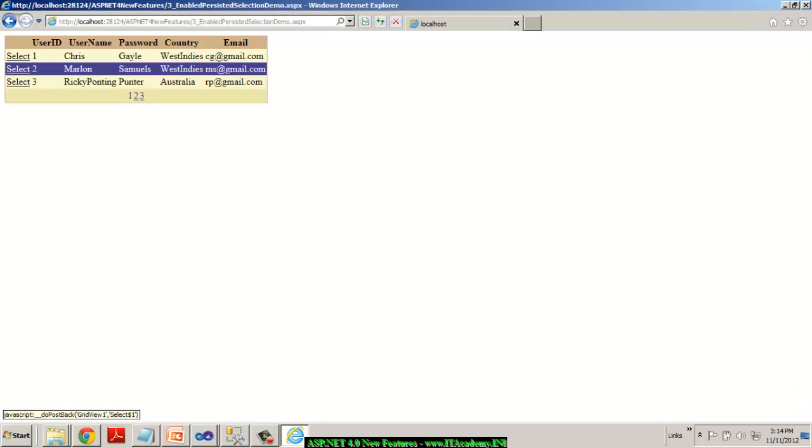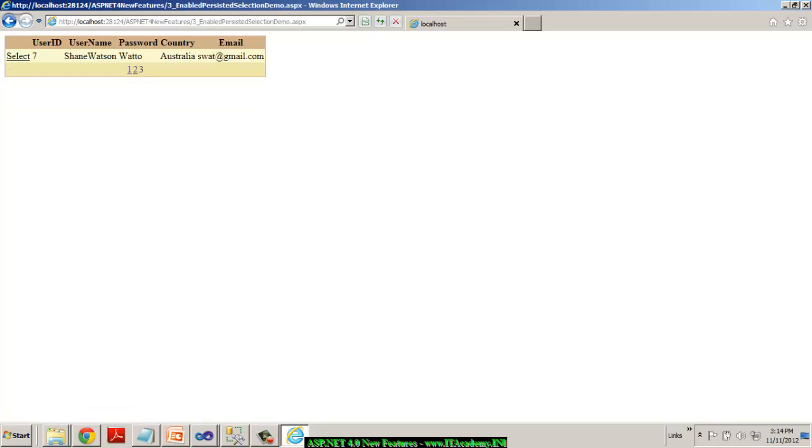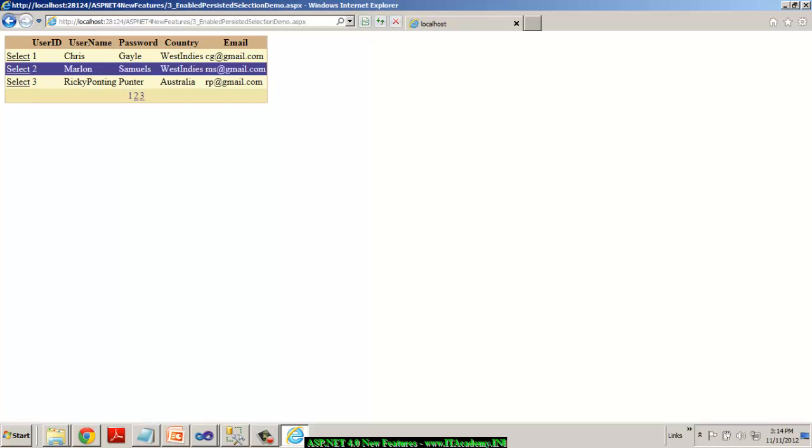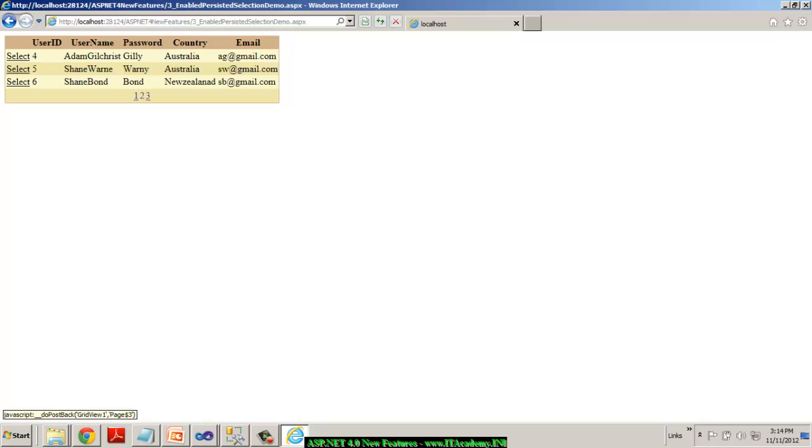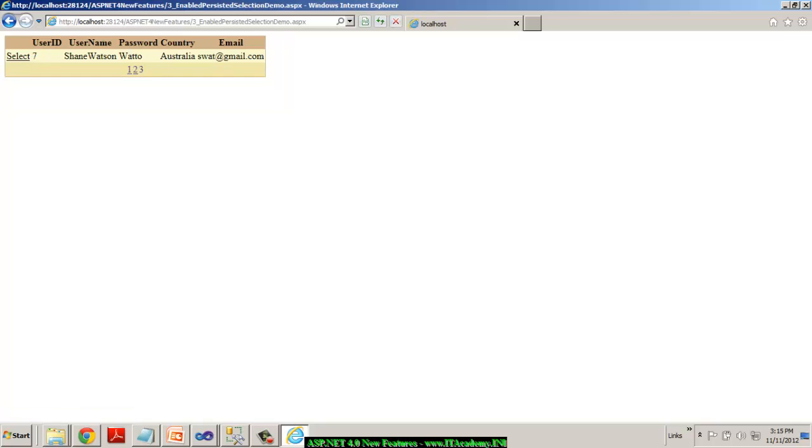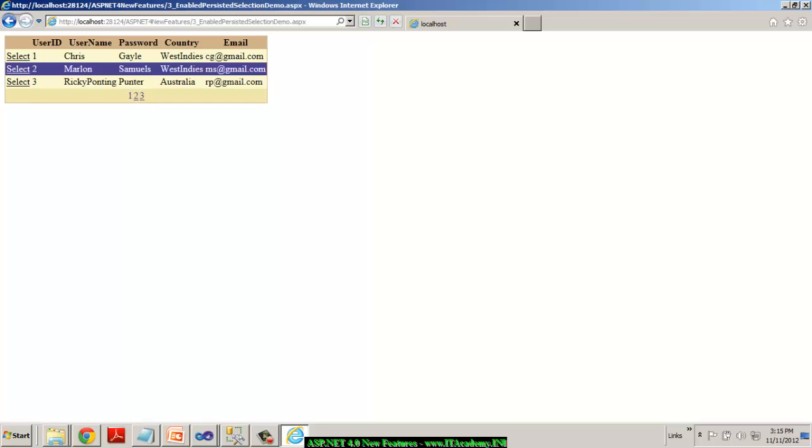Now I click on the second record in the first page, and when I go to the second page, you can see no record has been selected, and the same in the third page. When I come back to my first page, that record is still selected. So that's how Enable Persisted Selection, a new property in ASP.NET 4.0, persists the row selection you have made in a specific page. Unlike earlier versions, where switching to other pages still showed that specific row selected, this is resolved in ASP.NET 4.0 without writing a lot of code.